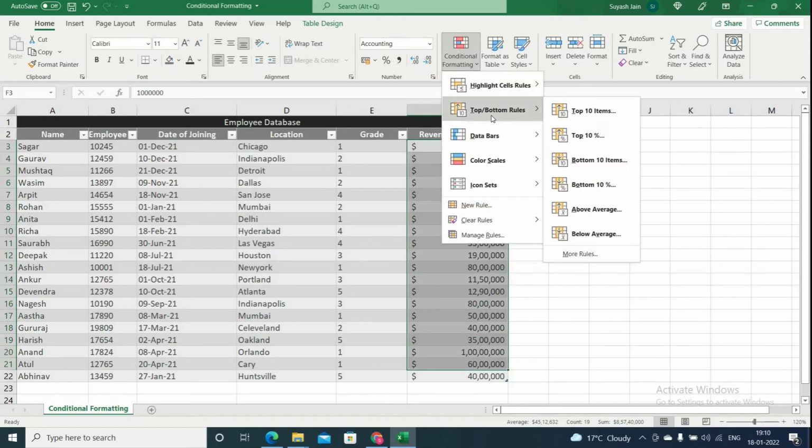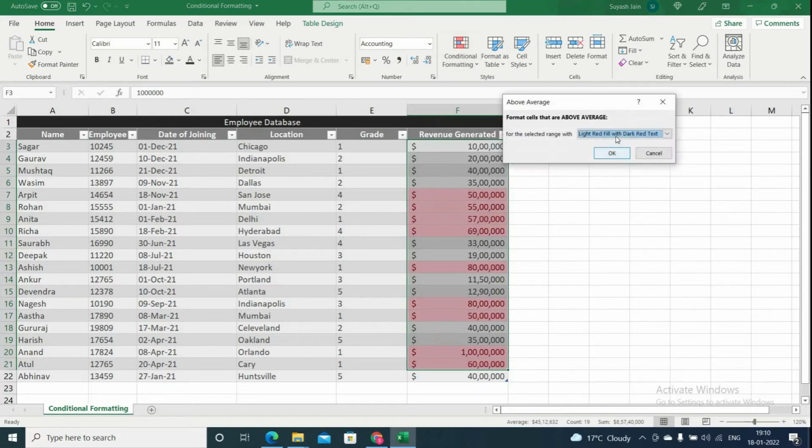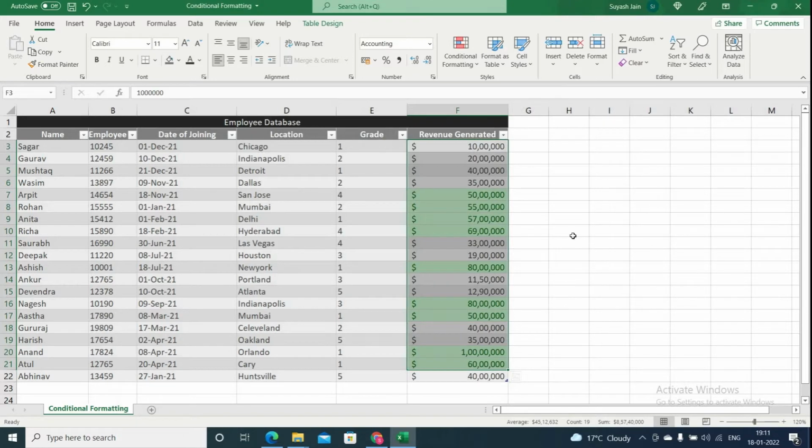I go to top bottom rules. I would select above average, and I want all the values that is above 4.4 million to appear in the green fill with dark green text formatting. Now you can see all the values which is above 4.4 million are now selected in the light green color.